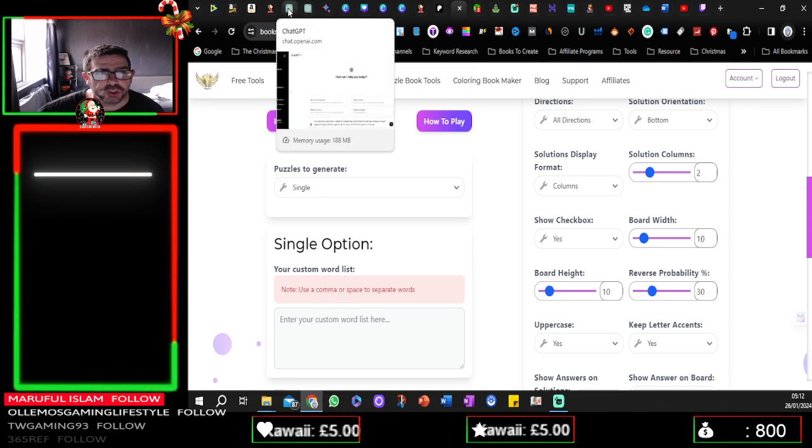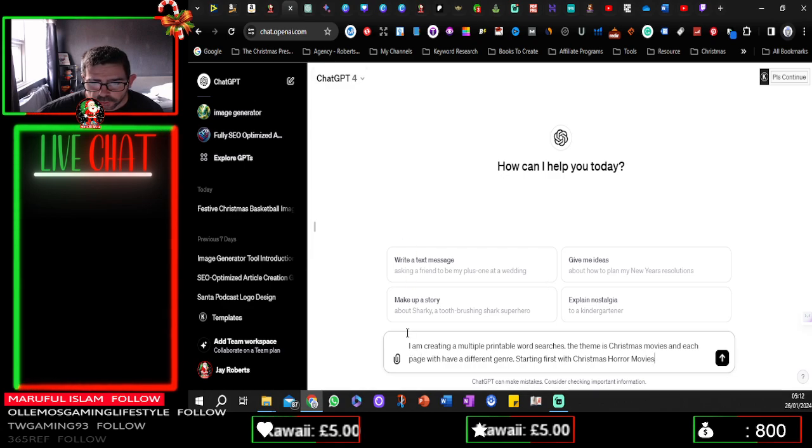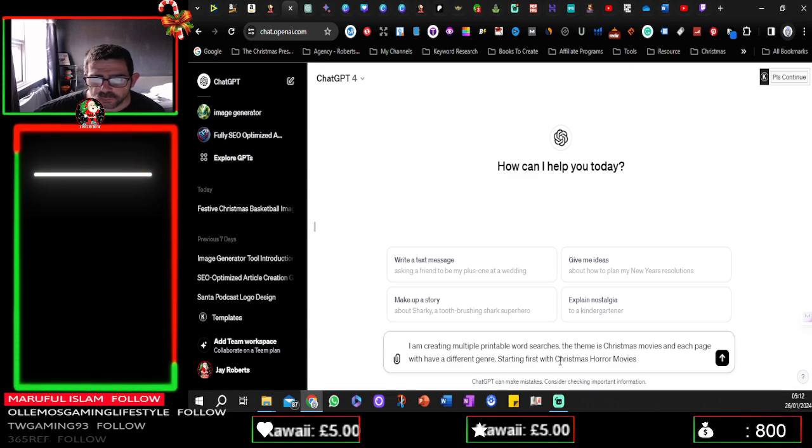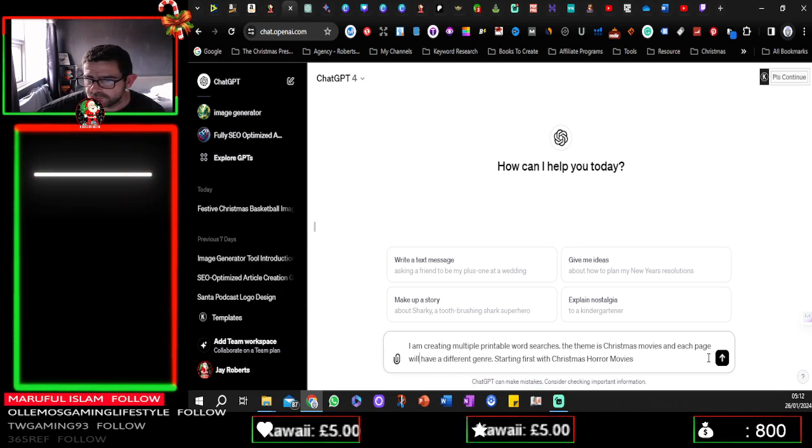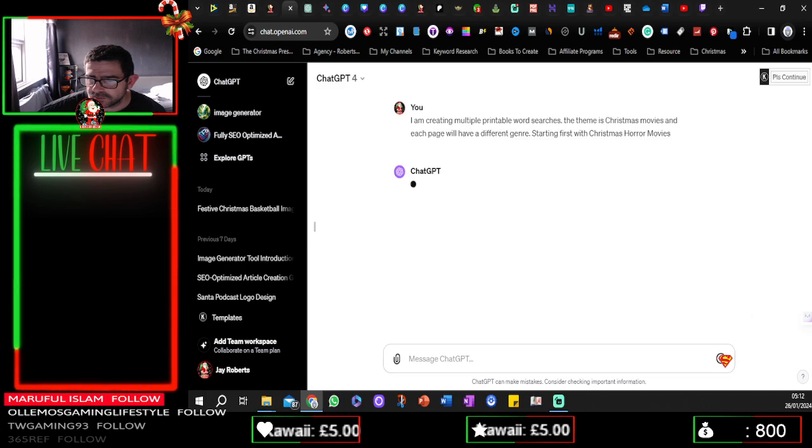come over to ChatGPT, and what I've done, I've written this out, and it says I am creating multiple printable word searches. I don't have to have the I in it. The theme is Christmas movies, and each page will have a different genre, starting first with Christmas horror movies. So let's see that. This should give us a list of movies now.